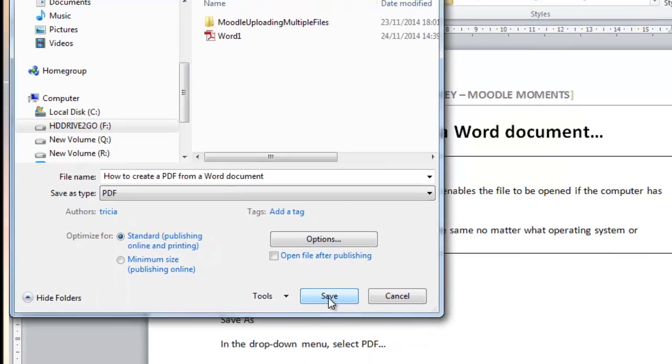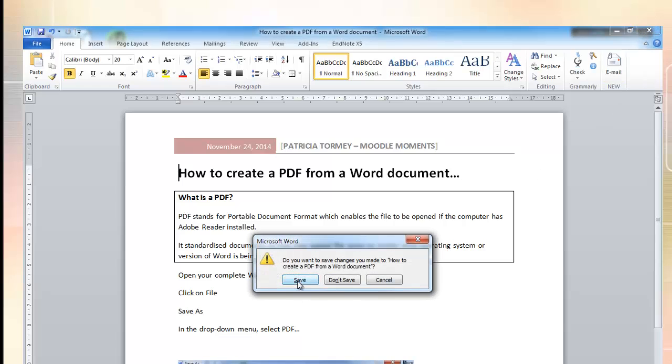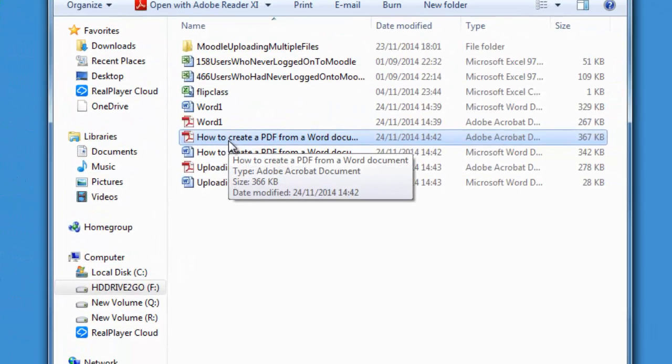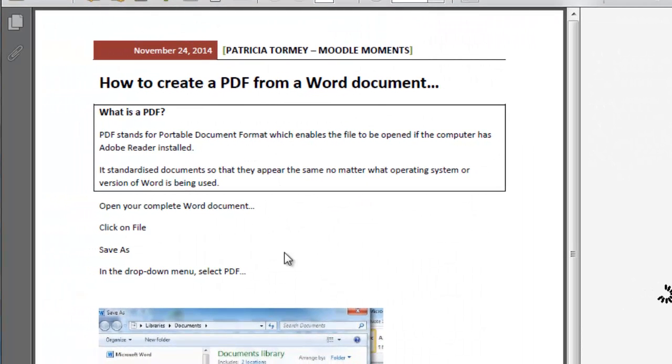Save it into the same area. Close, and I'll close that. Save it. So there's the PDF of that one there. I'm going to open that up, and that's a PDF.